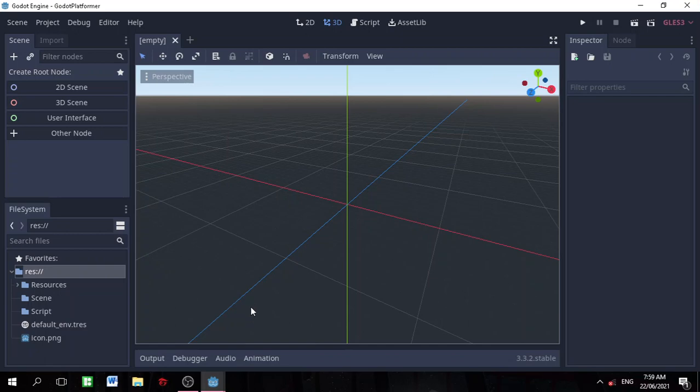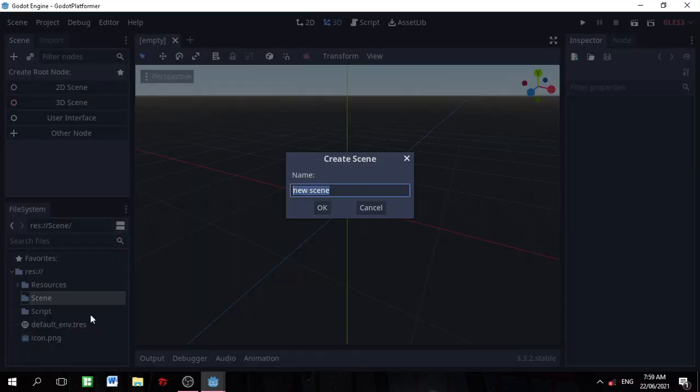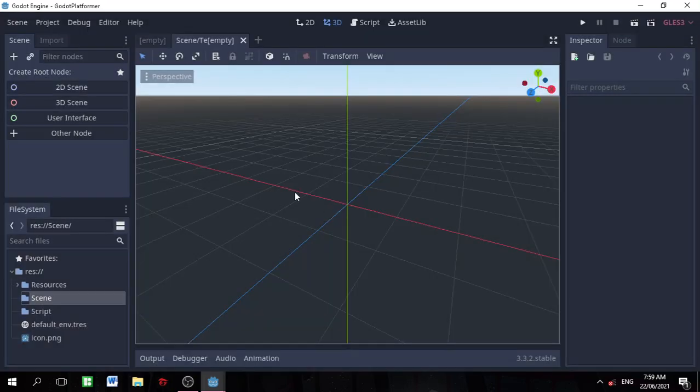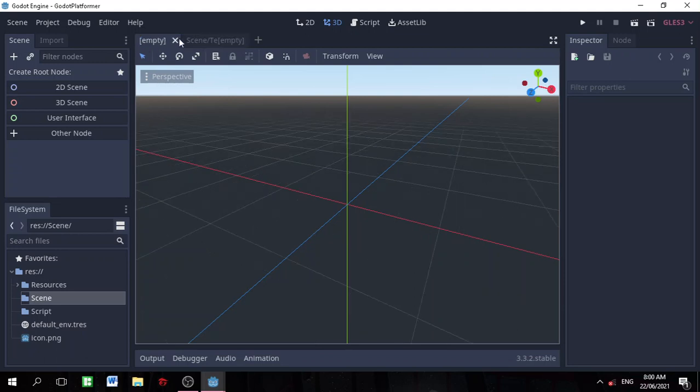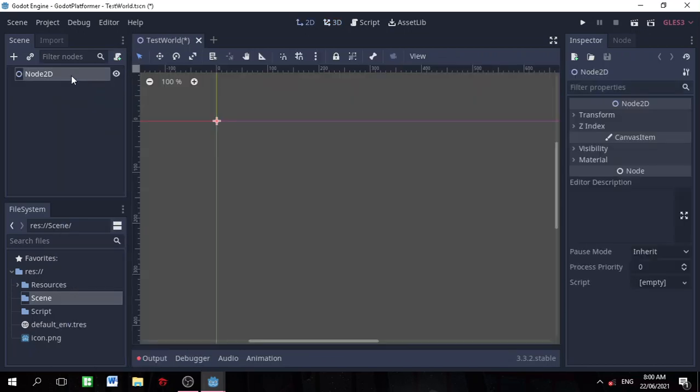Right. So first, let's create our test world scene where we can jump and walk. I'm just going to create a new scene here and name it test world. Now I've got my test world here. I'm just going to select this 2D scene here, and then change this to test world.